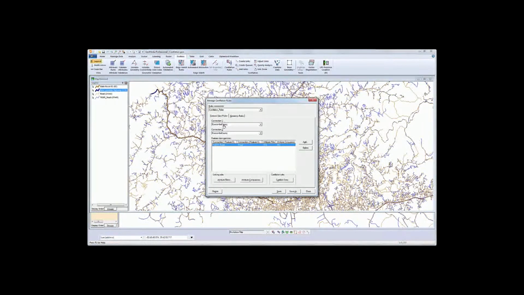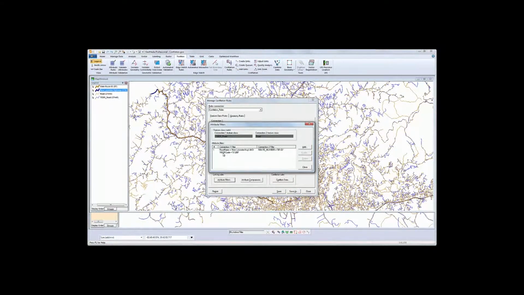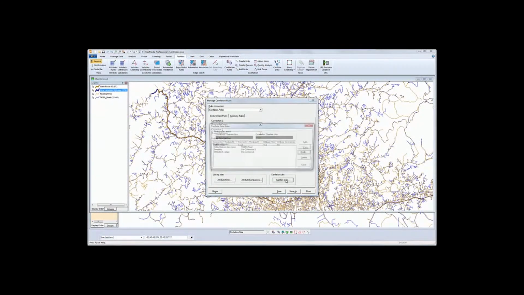The first step is to define our conflation rules. I've created filters to find just the data of interest, New Leicester Highway and State Route 63. The results will use the road geometry and a custom rule to combine the attributes of both features.